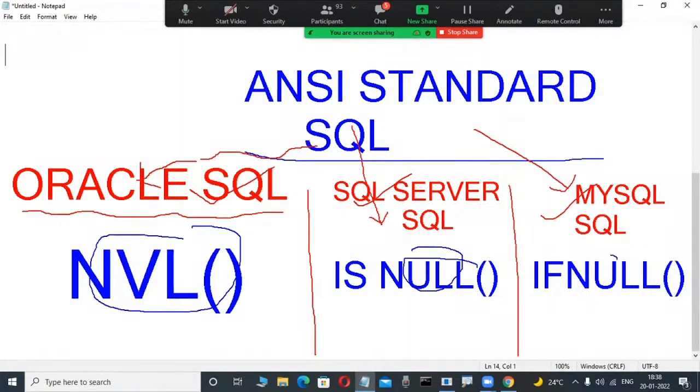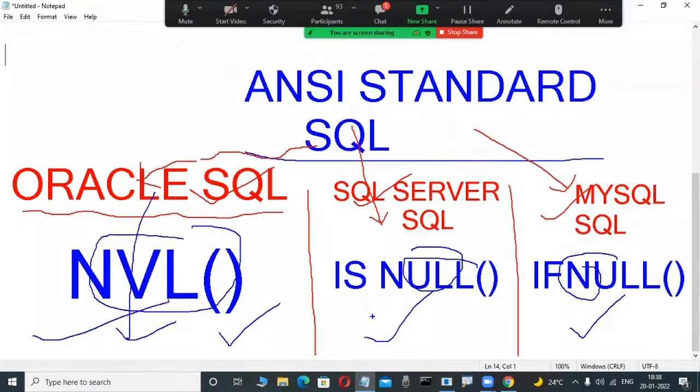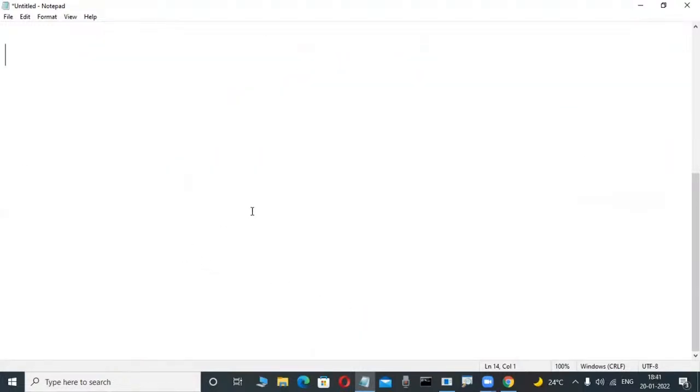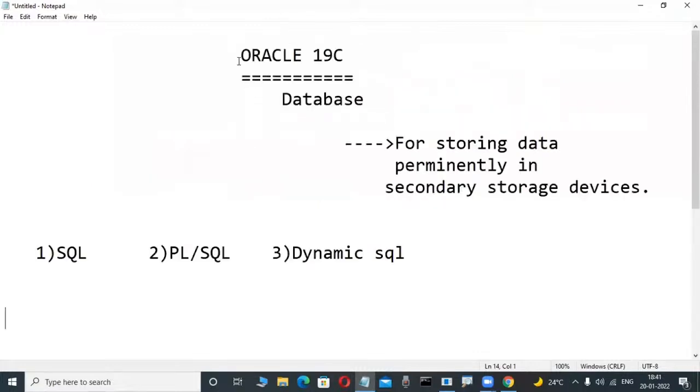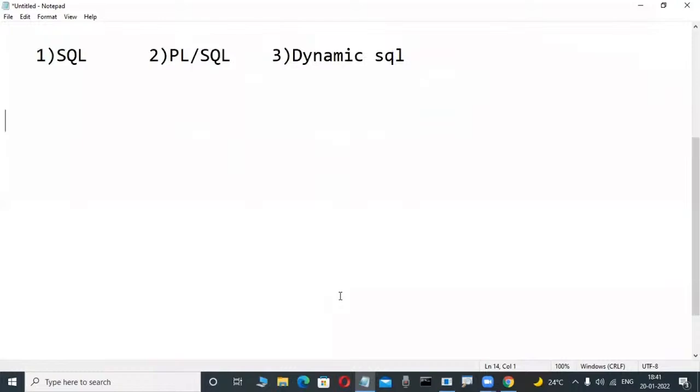And syntactically totally different: the create procedure syntax is different here, and different here, with slight differences. Suppose there is a function MONTHS_BETWEEN in Oracle SQL only. Can I use the same function in SQL Server SQL? No, there is DATEDIFF, another function.